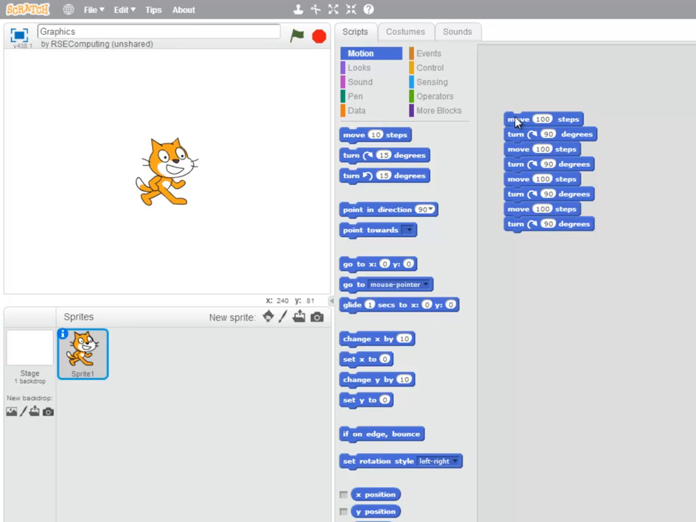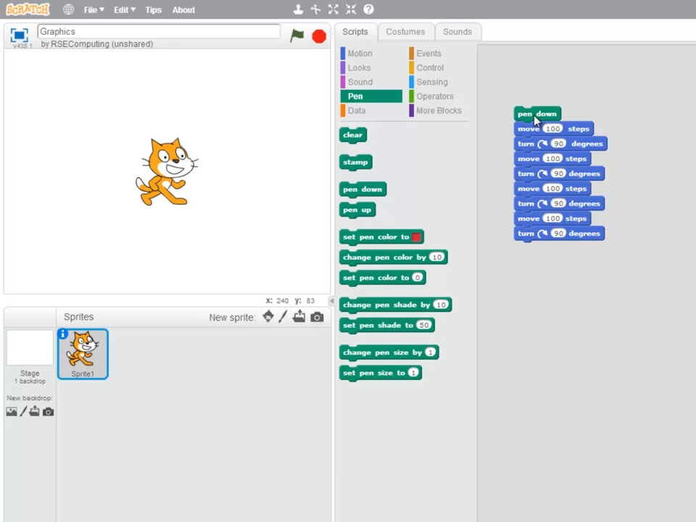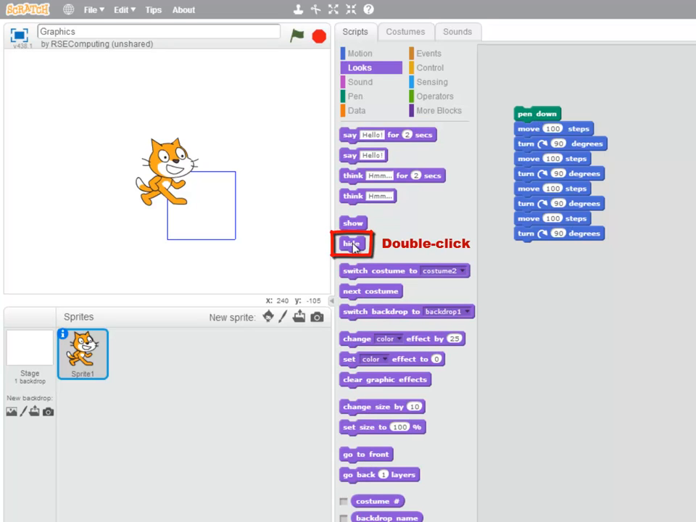Well, it did, but it moved so quickly we couldn't see it, and of course the cat didn't put down its virtual pen to draw. Let's give that a try, and you can see that it's drawn a square. If I hide the cat, you'll see the whole square there. And let's show the cat again.